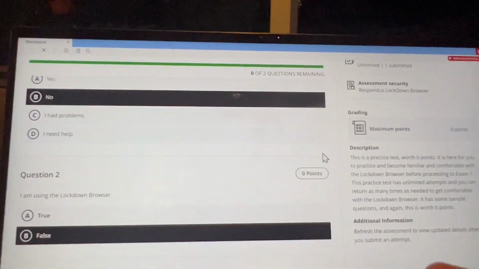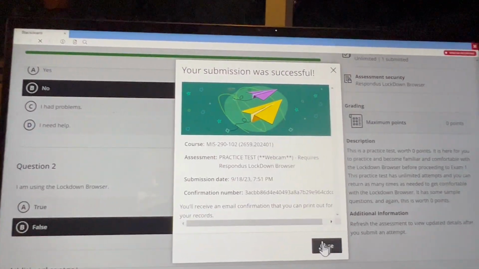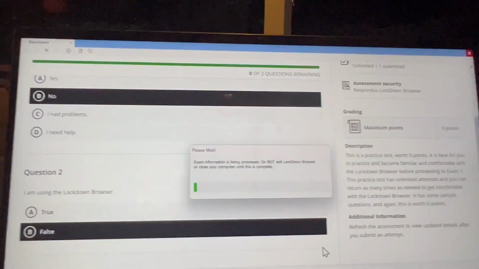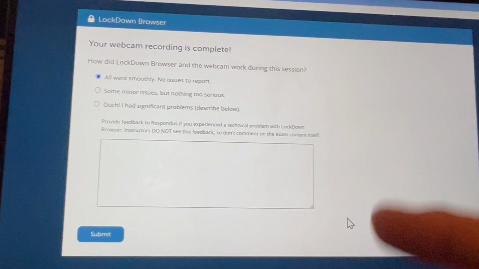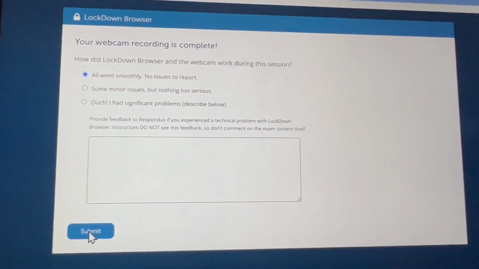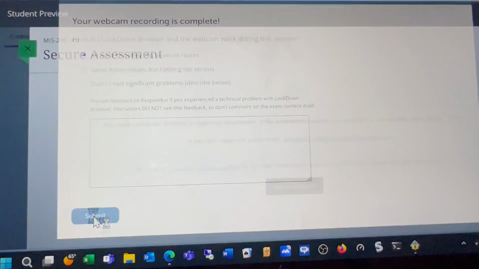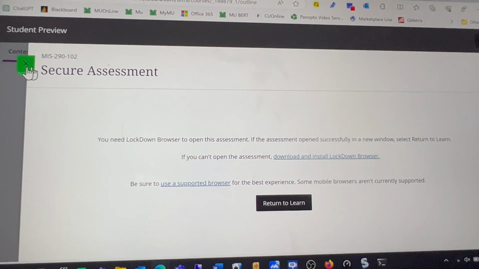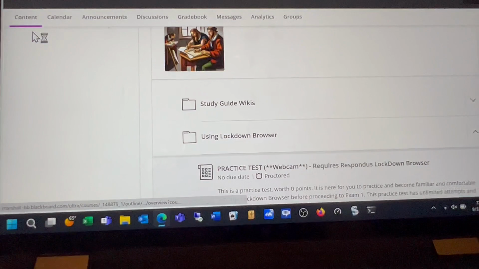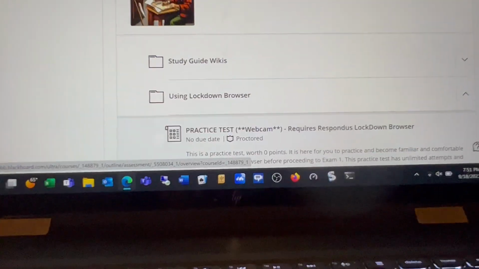So you submit it, then it asks if you have any feedback. Oh, well, it tells you it's submitted. It's going to ask if you have any feedback, and so you submit that, and voila, you're all done. So now you can exit that, and the exam is finished.